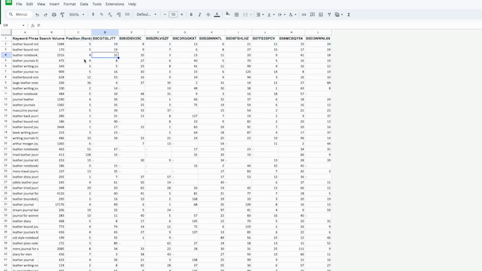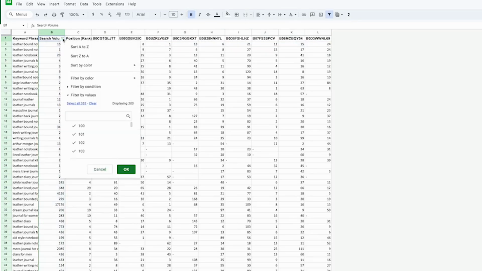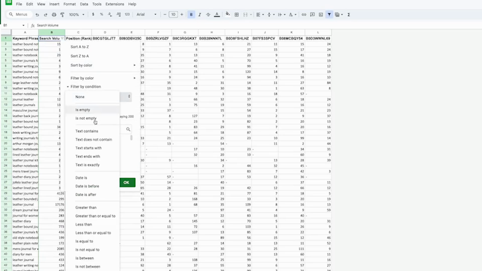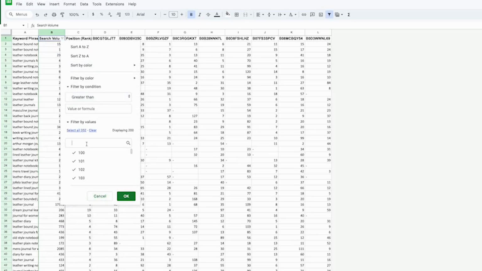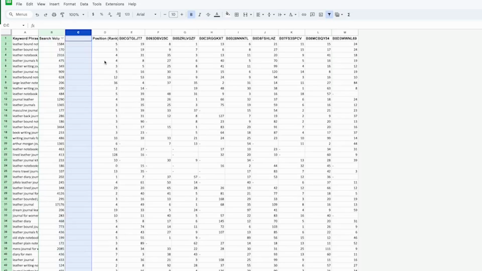So what we do now is we set a filter on the search volume column. So we're going to create a filter, and then in that we want to filter by condition, and then it's going to be greater than, and we'll just set this to 300. So this is going to be any keyword that has over 300 searches in the last 30 days. So we set that. All right. And now we want to go and we want to insert a column to the right. So we can just call this column score.